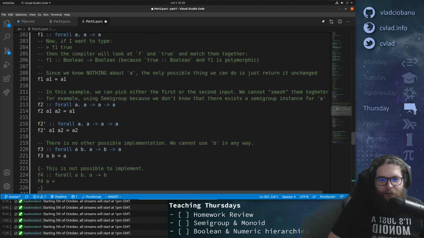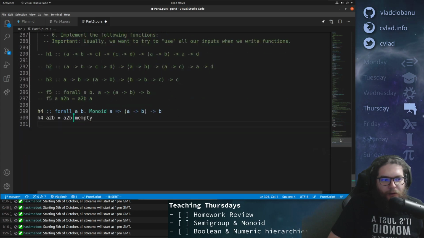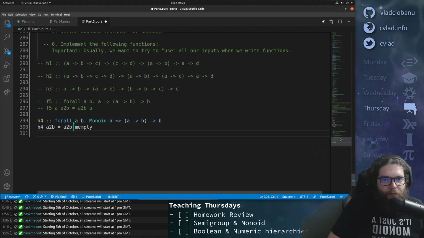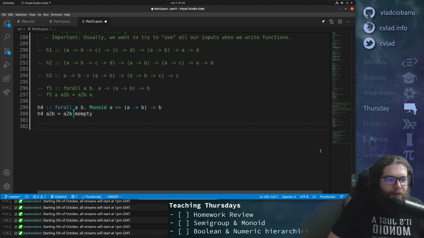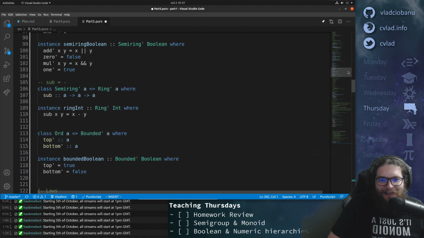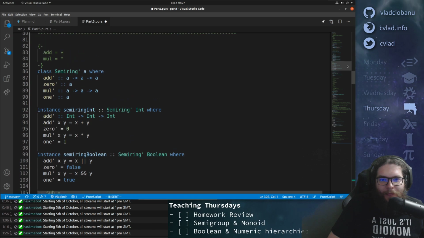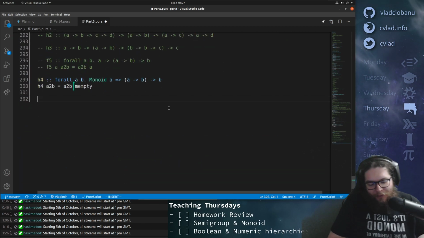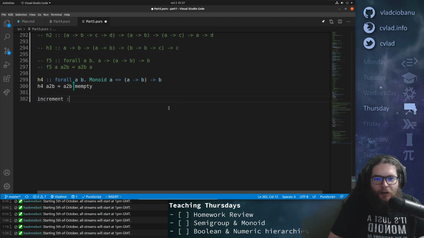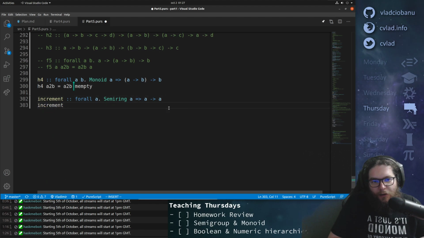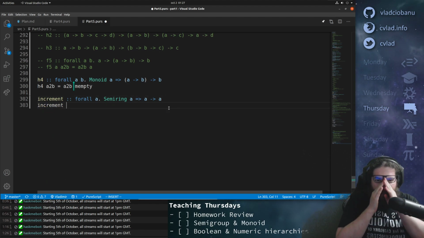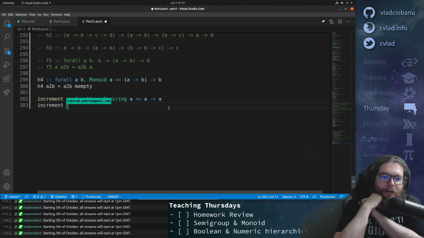Again, for example, let's see what other classes do we know. Something that actually makes sense. Let's give them names, for example. If we wanted to do increment on a semiring A, how would you do this? Can you guess? So what's increment? It's kind of adding one, right?